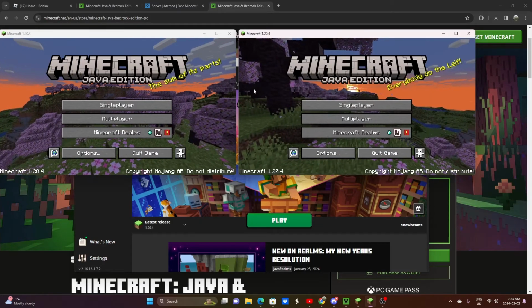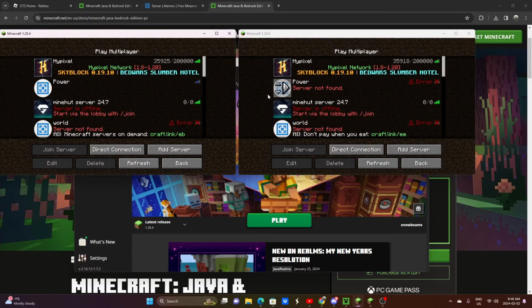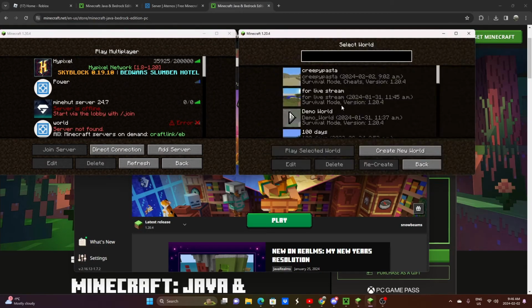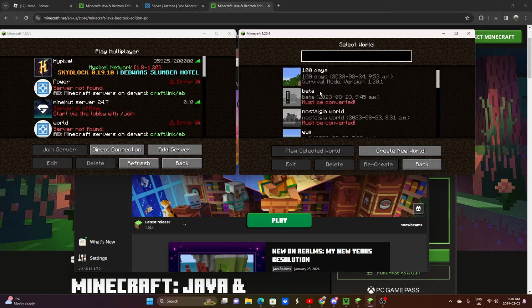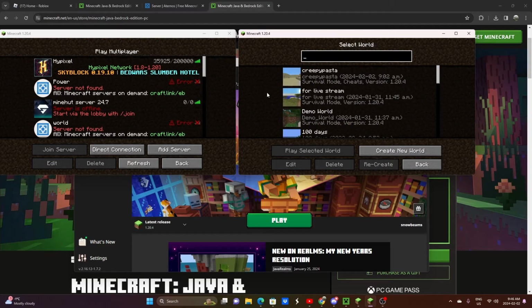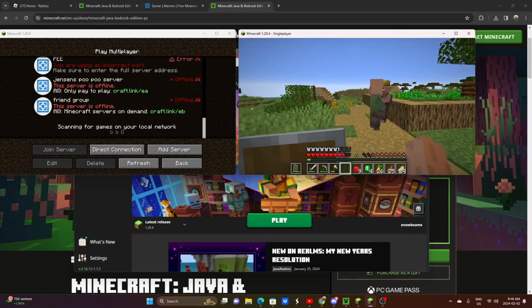Then, once you got both, you got two different Minecrafts. And yeah, that's pretty much how to do it. And if you want to play single player, which I kinda don't recommend, because it kinda gets laggy, at least for me, I'll show you an example.